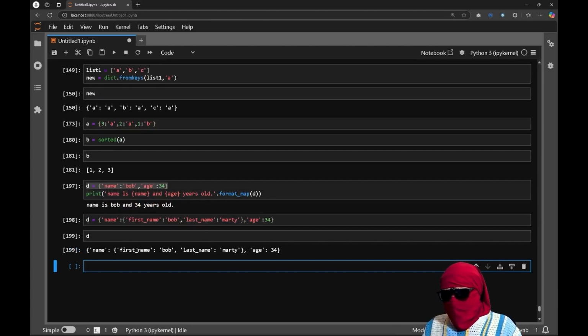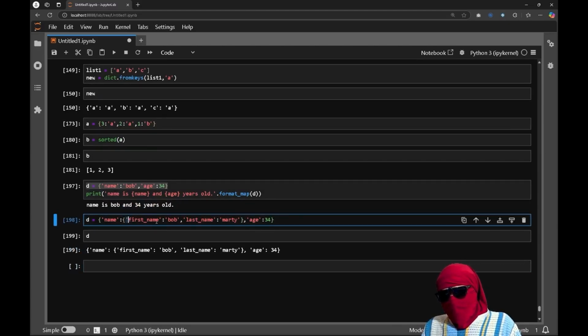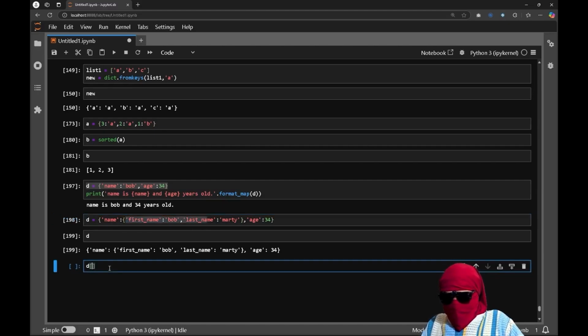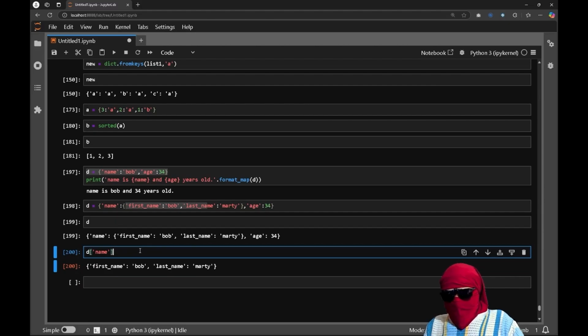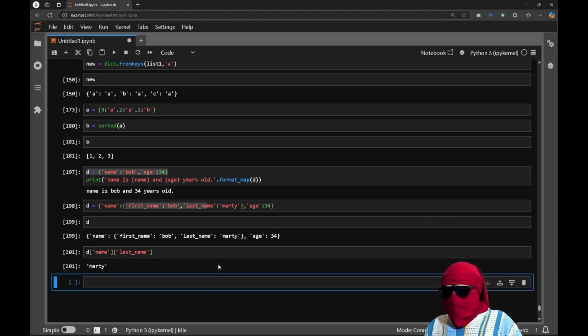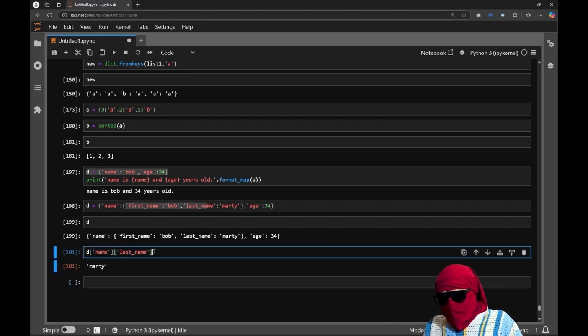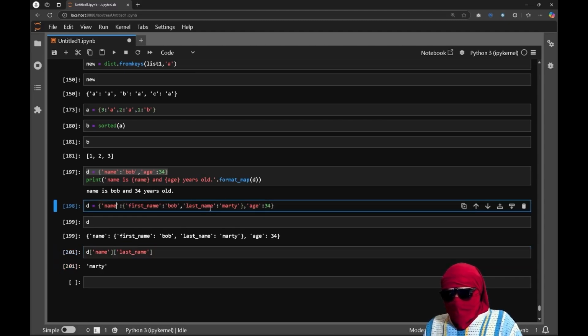And if you print this, you get it like this. But how do I get this? Giving this gives you this list. So if I want Marty, I take another square bracket with the last name, which gives you Marty. So this is how you go through a nested dictionary, and this is how you make a nested dictionary.